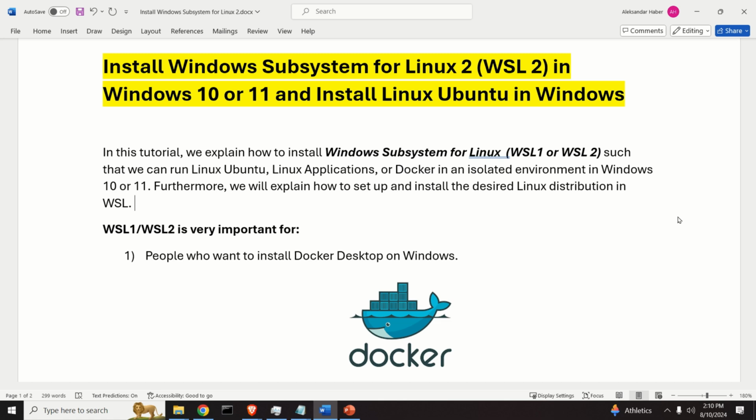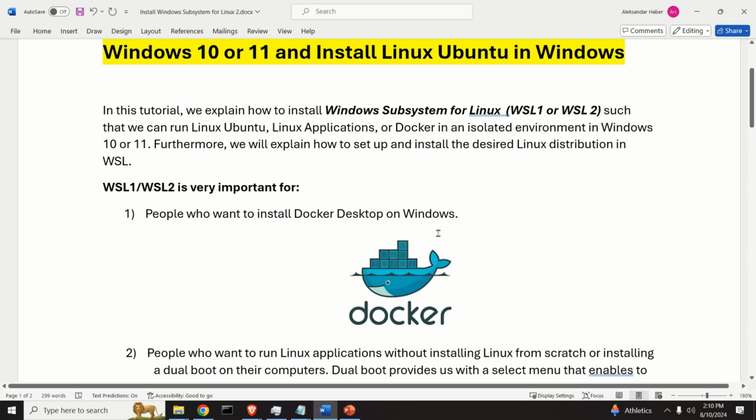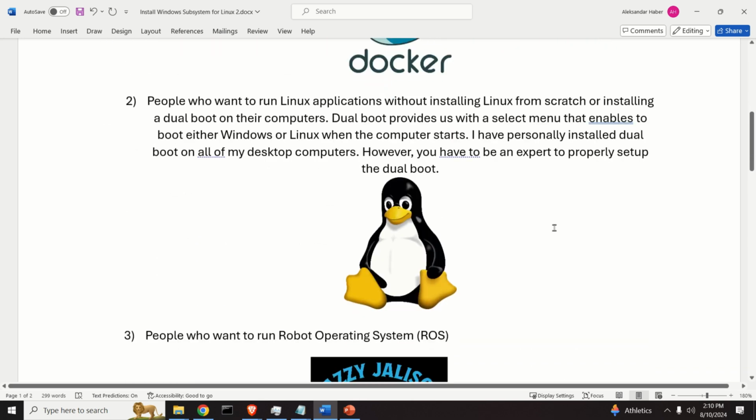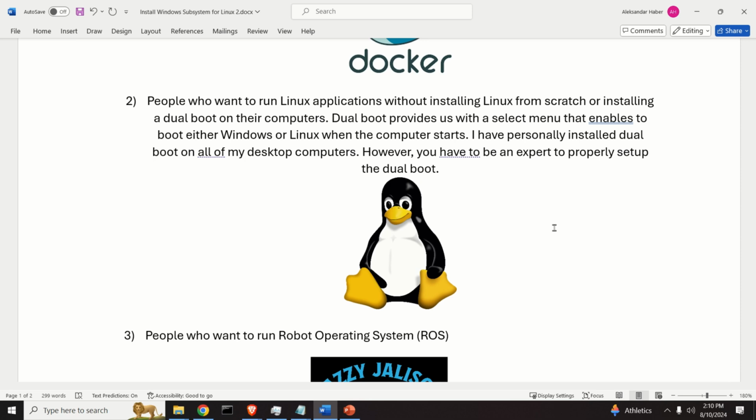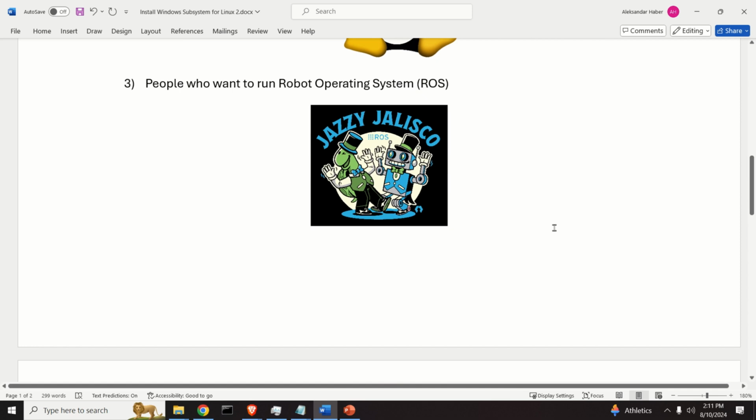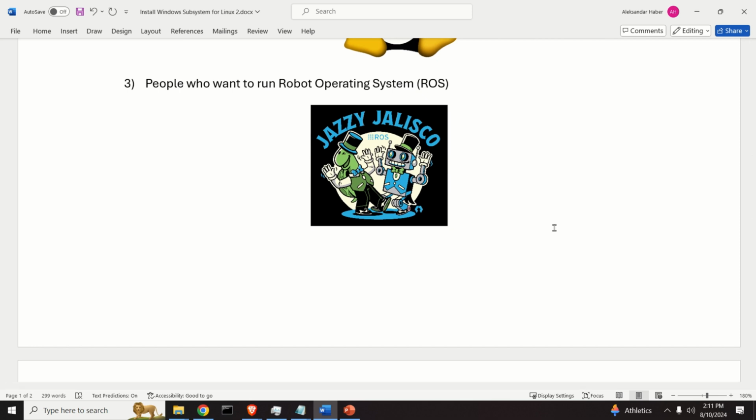For those of you who are not familiar with WSL, it is very important for people who want to install Docker Desktop on Windows. Then, people who want to run Linux applications without installing Linux from scratch or installing a dual boot on their computers. Dual boot provides us with a select menu that enables us to boot either from Windows or Linux when the computer starts. I have personally installed dual boot on all of my computers. However, you have to be an expert to properly set up the dual boot, and consequently the easiest approach is actually to install Linux through WSL in Windows, and you don't need to worry about dual boot. And moreover, WSL is very important for people who want to run Robot Operating System or ROS on Windows.